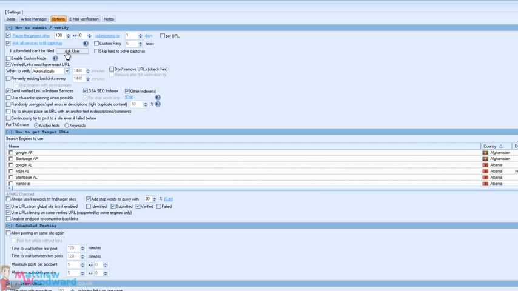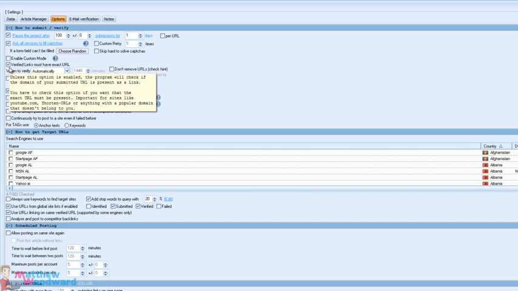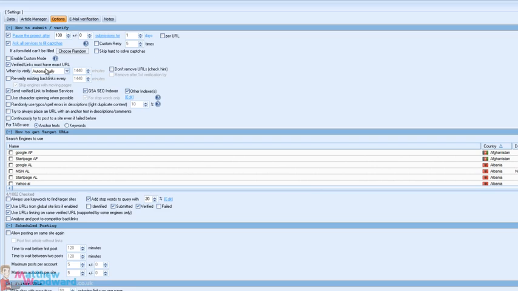If a form can't be filled, remember those annoying pop-ups we were getting before asking us for other information? Change this to choose random, and then you won't get those pop-ups, and GSA will just pick something at random and move through. Enable custom mode, you don't need to know anything about. These verify link options you can leave at default if you want to. There's not really any need to change them. Send verified links to indexer services, so this includes the pingers, and if you have the other options set up, you need to make sure they're ticked.